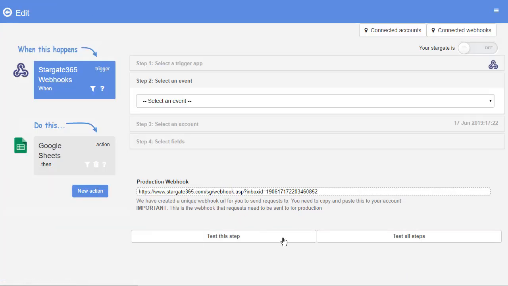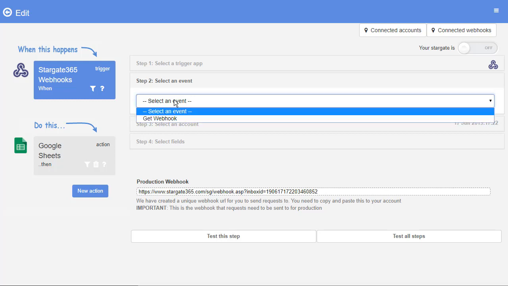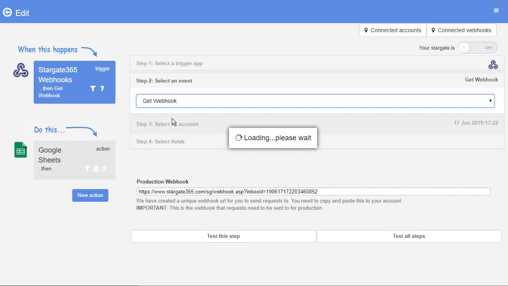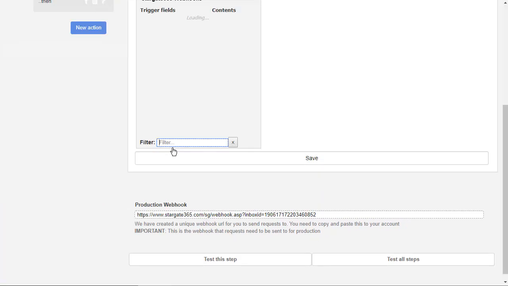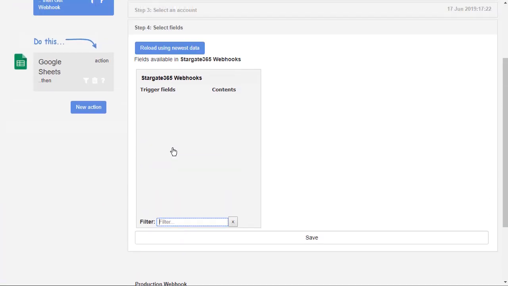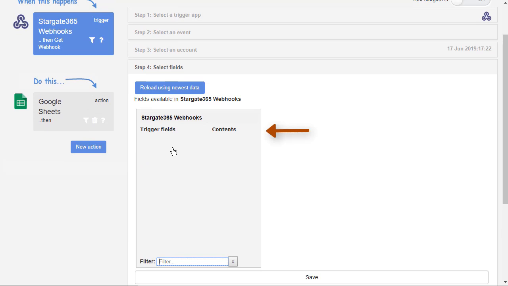You are now in the Stargate 365 editor, where apps can be connected to other apps. The first thing we need to do is to set up the Stargate 365 Webhooks trigger. Click on Select an Event drop-down, and click on Get Webhook. Click on Step 4, Select Fields. Currently, the trigger fields in the contents are empty because no data has been sent to the webhook.